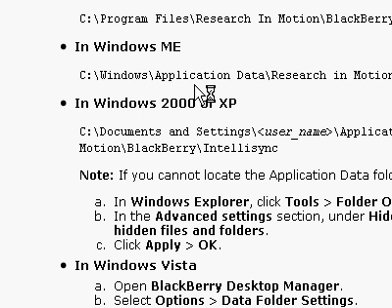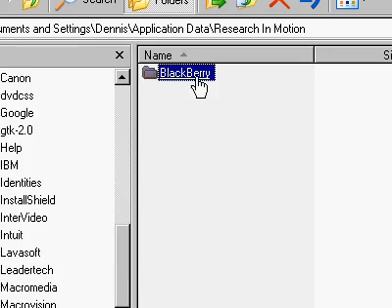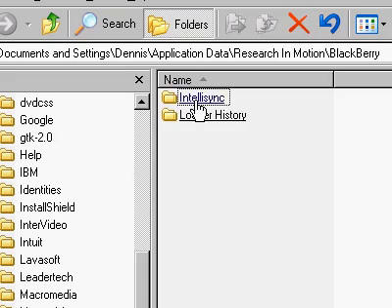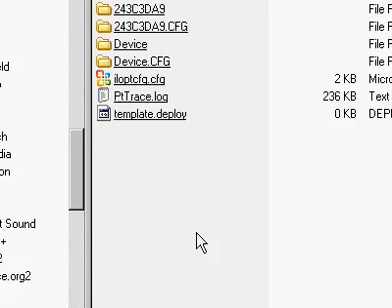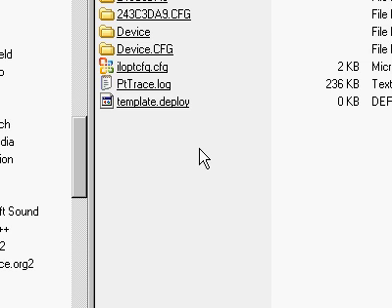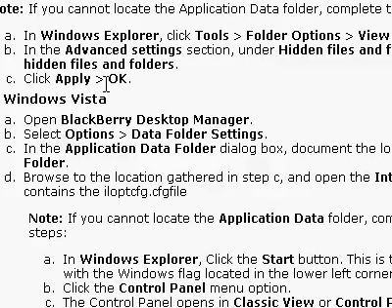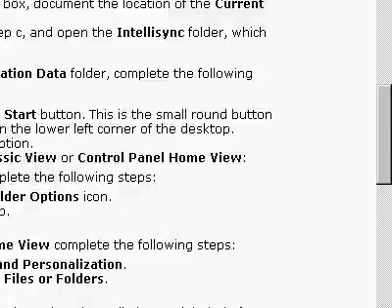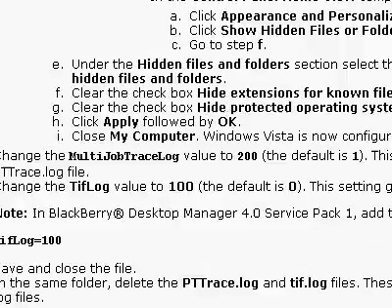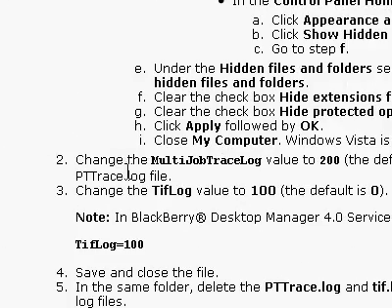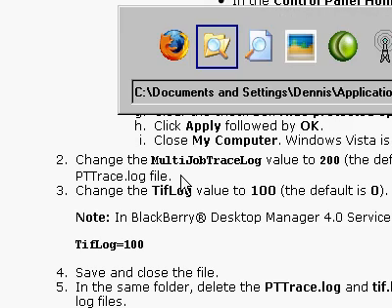BlackBerry, IntelliSync, and all right, so there's my iLoft. Okay, if you can enter blah blah blah. Now, I hit a file. Okay, change the multi-job trace log value to 200. The default is 1.